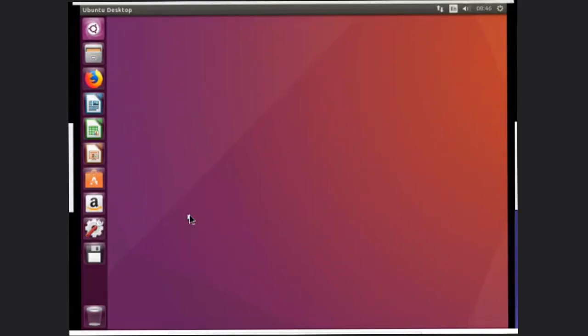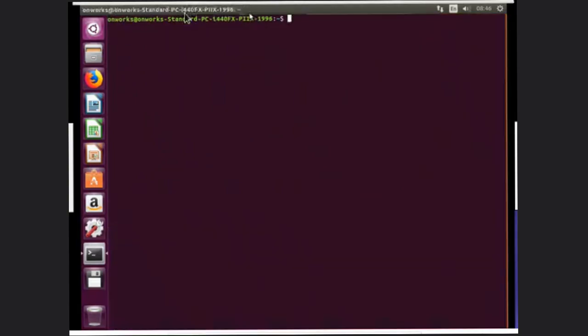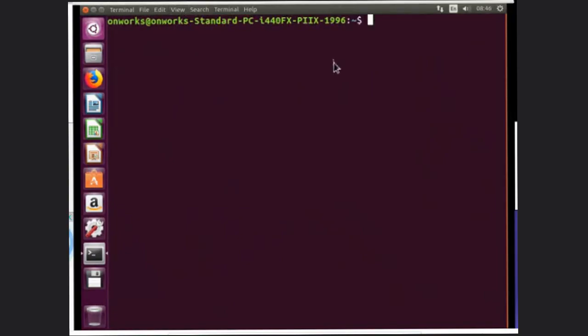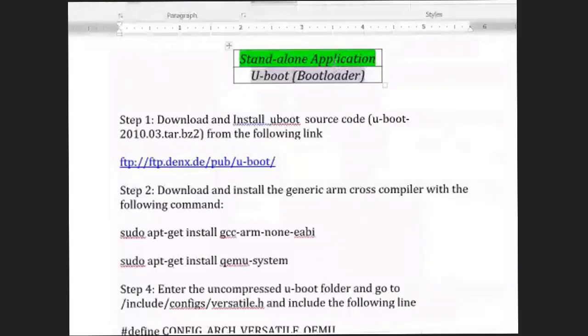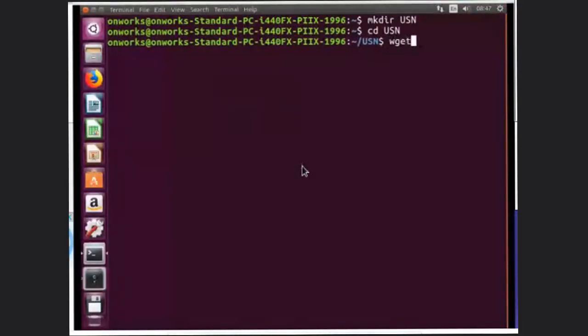Now open the terminal and create a particular folder. First, I am creating a folder with mkdir using your USN, then enter into your USN folder. Then download a particular file. What file are you supposed to download? You are supposed to download U-Boot, to configure and compile. How to download? This is the path. If you want to download it, you can use wget directly. Wget is a command to download from a particular link.